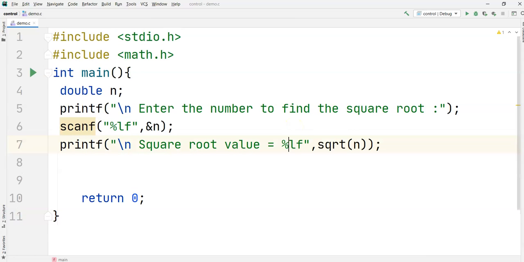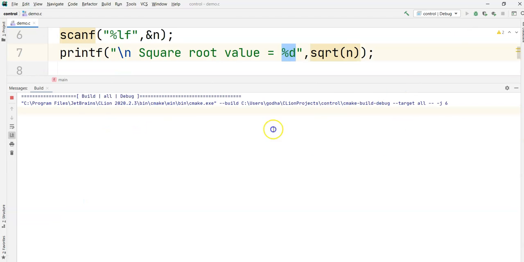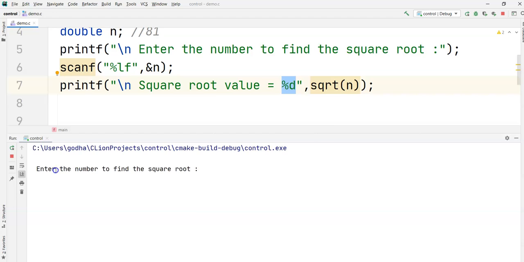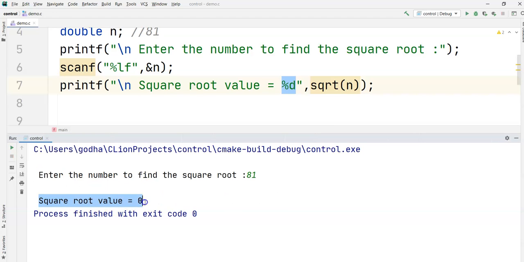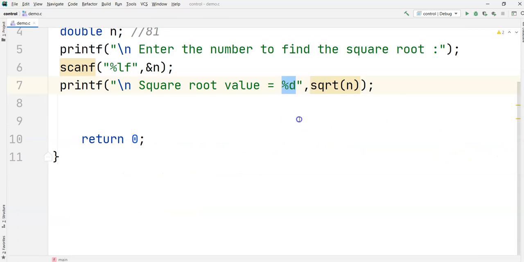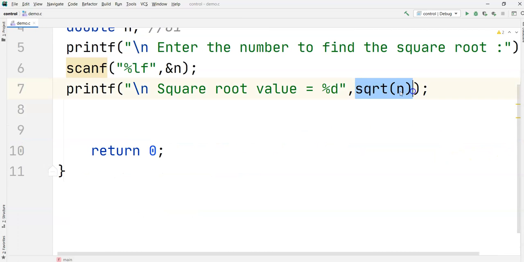So I'm trying to print %d as a numeric value. If the user is going to give 81, I want to get the output as 9. But let's see what the output is here. Enter the number, I'm giving 81, and the square root is 0. As I mentioned, the square root always returns the double type, so I should print by using %lf.